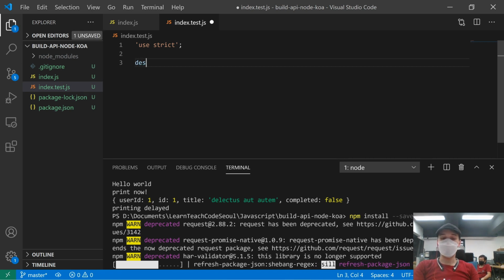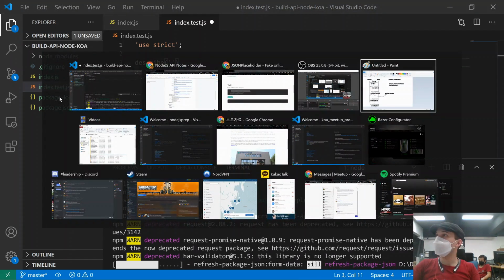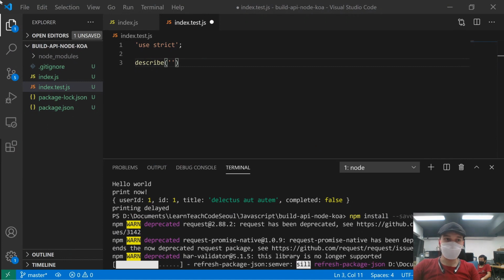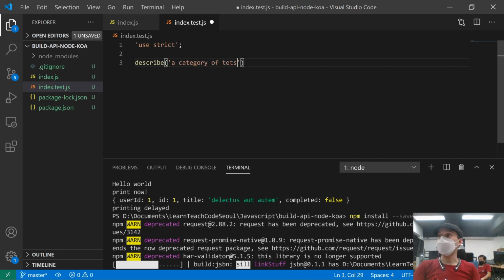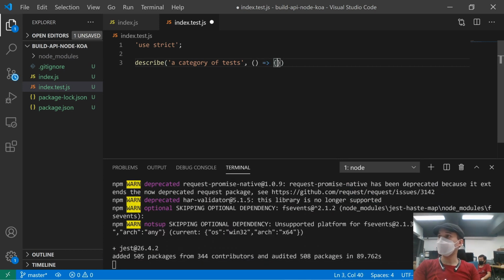So in Jest, we can use describe to group some tests together. Actually, where's my example? Because that would be better. Yeah, show me my example. I want to follow my example. Cool. So we can describe a category of tests. And then we can have some function.